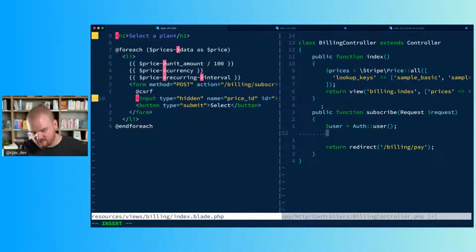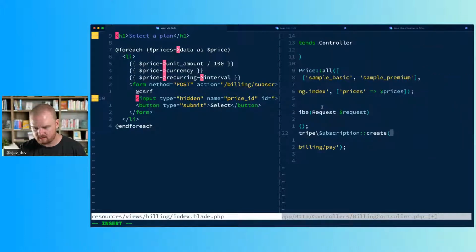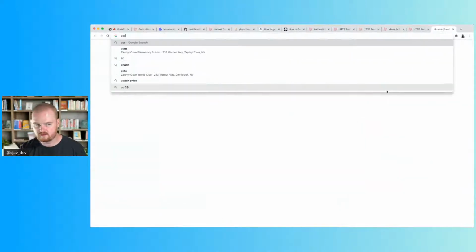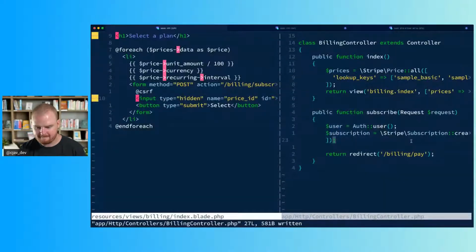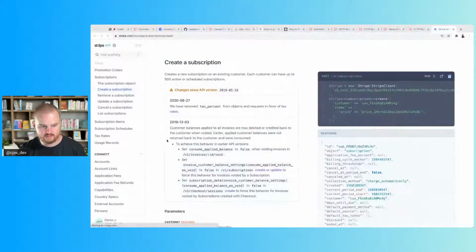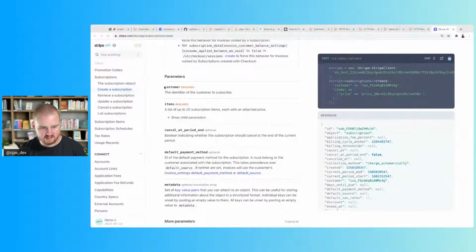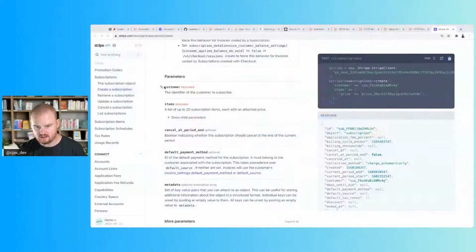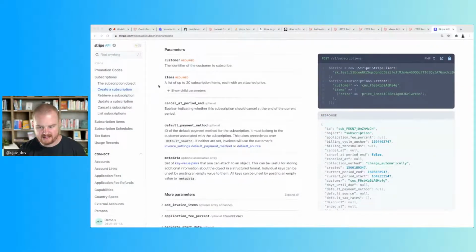We need to create a subscription. So we're going to say subscription is equal to Stripe subscription create. I think this is right. And what do we want to pass in? We want to pass in the customer, which we can get off of the user's Stripe customer ID. We want to pass in items.